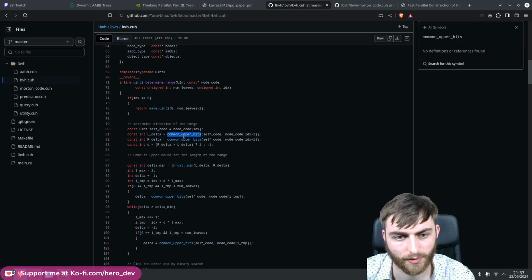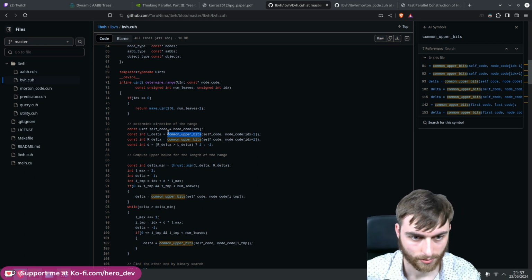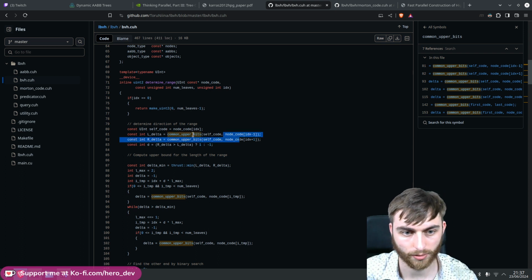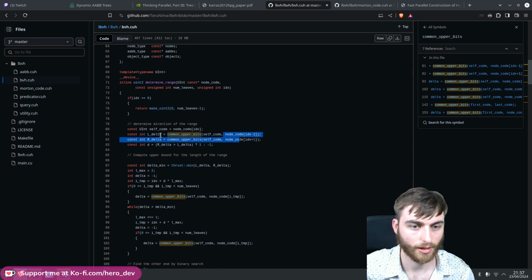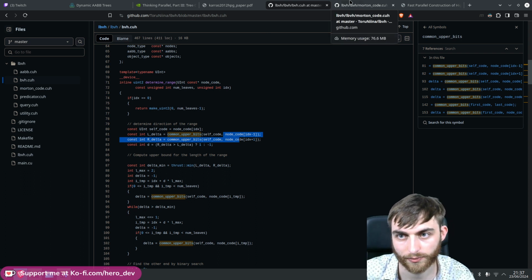Now there's this function called common upper bits. They use these to figure out, given 2 Morton codes, how many of the bits are the same. So it's basically an XOR and a count leading zeros.